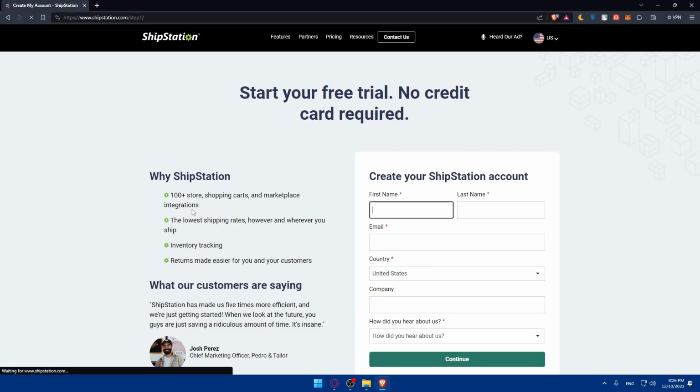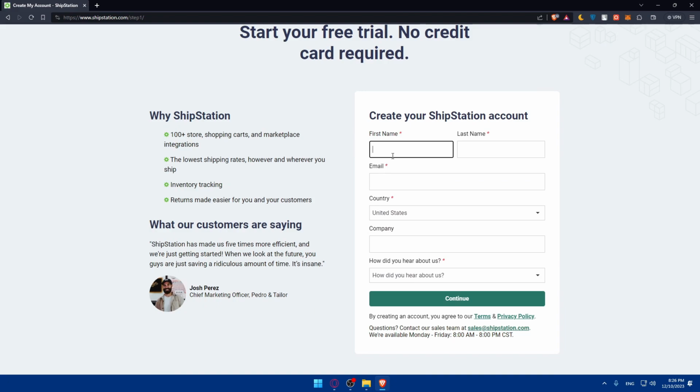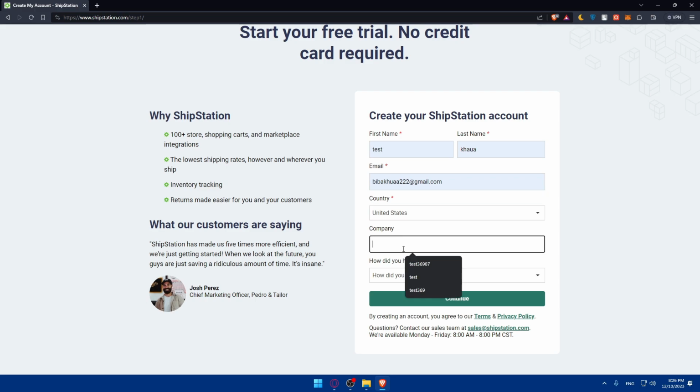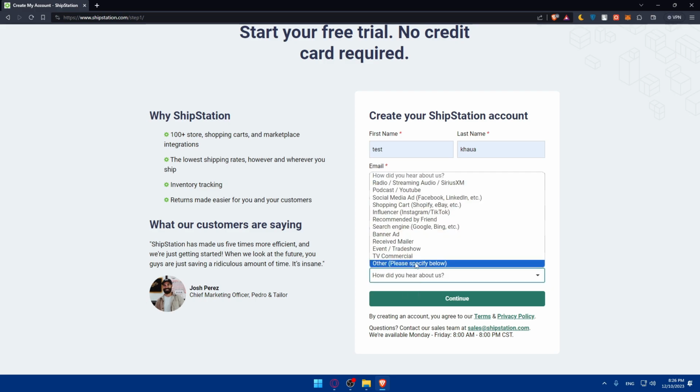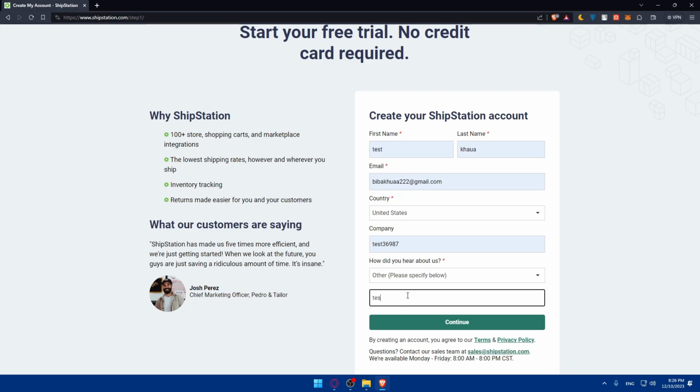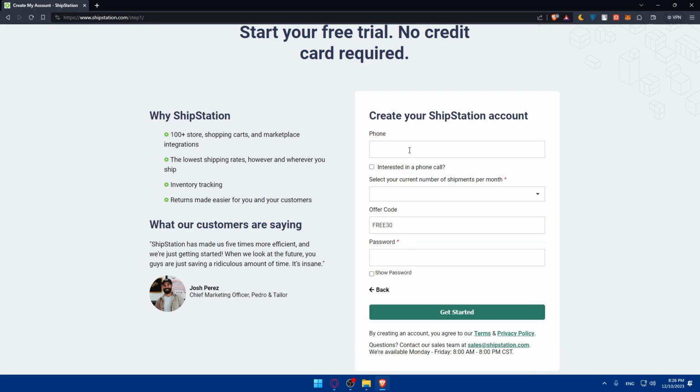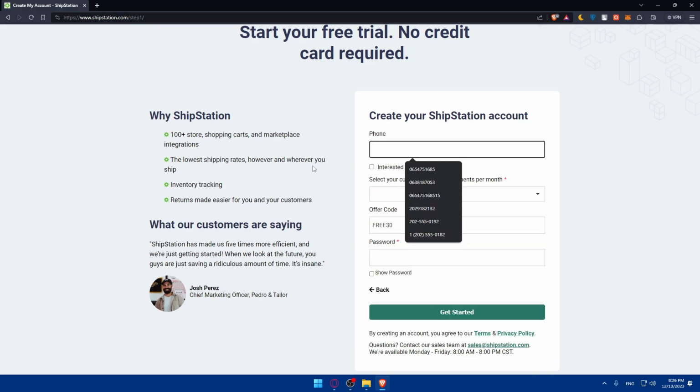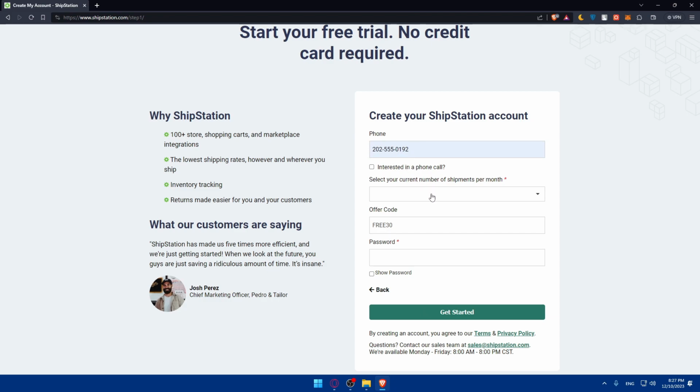So here I'm just going to click on start shipping now. And as you can see, you'll have to create your account. So start by filling in this information. For example, country, I'll just name it like this, and how did you hear about us, others, test, and click on continue. Phone, I'll just enter a random number. I don't know if they'll ask me for a code; if they do, I'll have to enter a valid one. Of course, there's no need to enter a code, it's not mandatory, but if you want, you can simply enter it. If you are interested in a call, make sure to check this option.